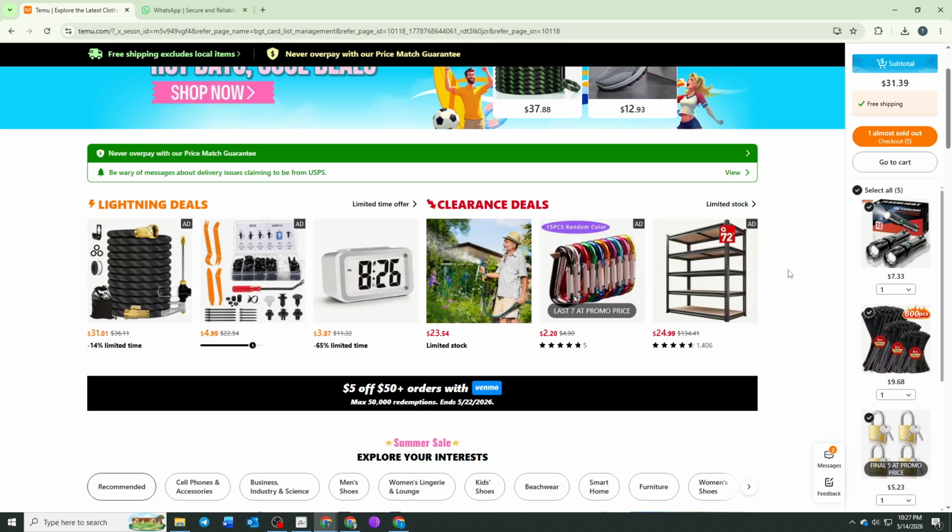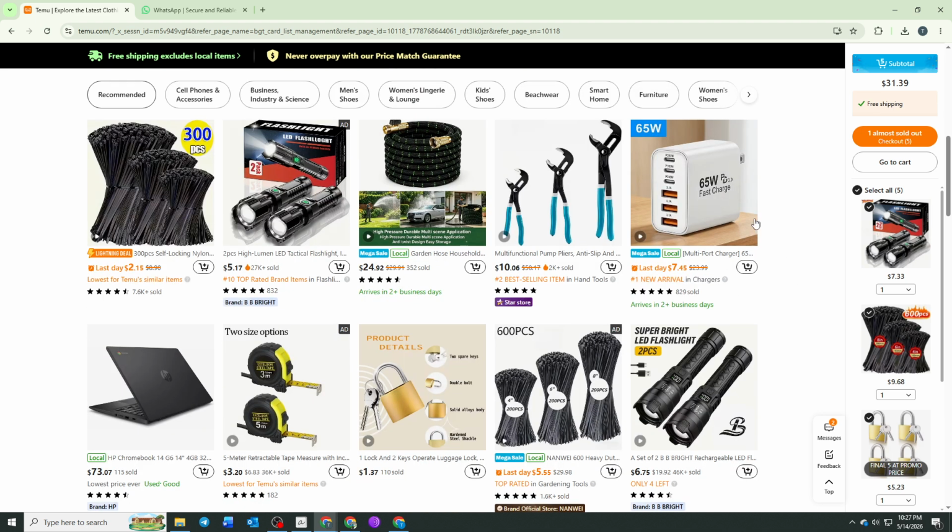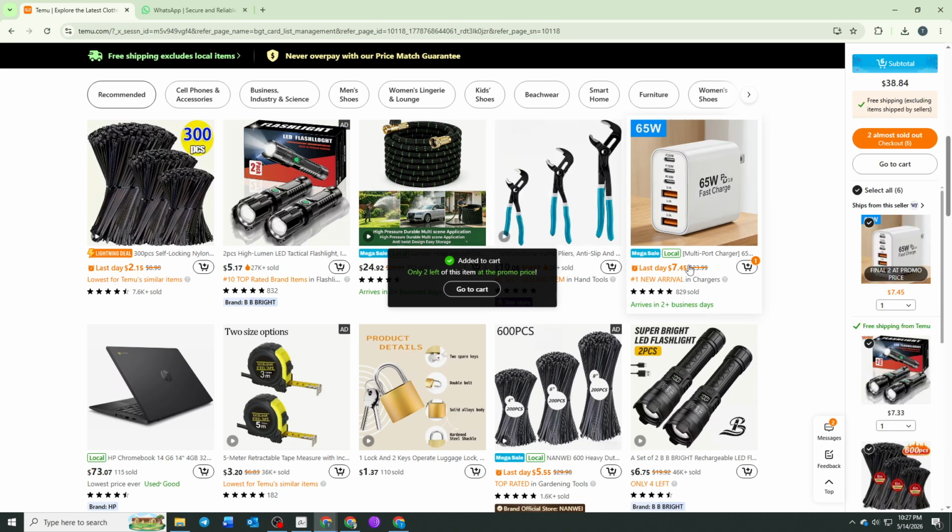After signing in successfully, start browsing the website and look for the product you want to share. Temu offers a huge variety of products, so take your time exploring different categories until you find the exact item you would like to send to someone through WhatsApp.